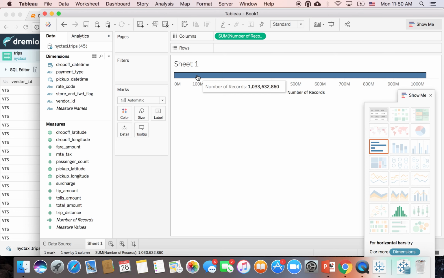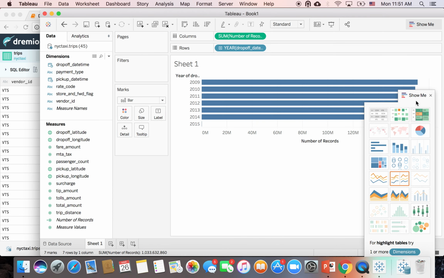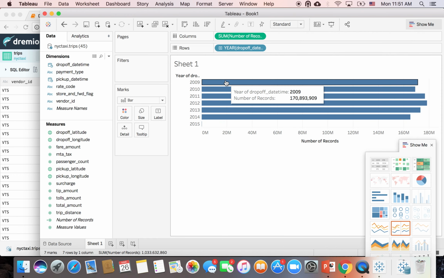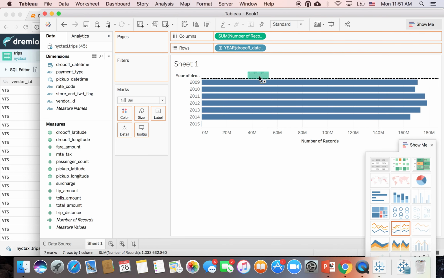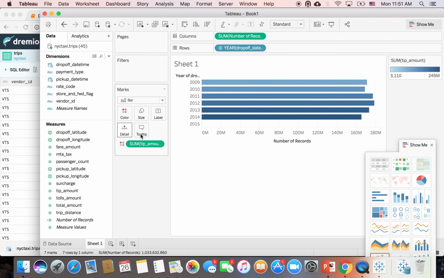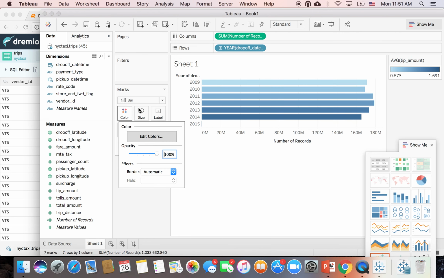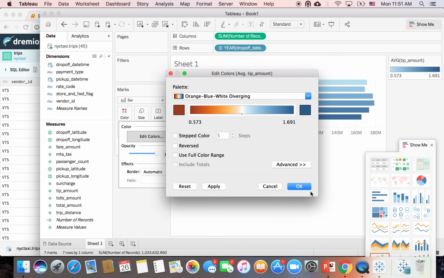So we've just counted 1.03 billion records, and I can group this by, let's say, the drop-off time and see how many taxi trips there were per year. And so you can see here we have about 170 million taxi trips every year. And if I wanted to look at other things like the tip amount and put that in the color here, and let's change that to an average, you can see that everything here is happening extremely fast. So all these response times are sub-second response times.